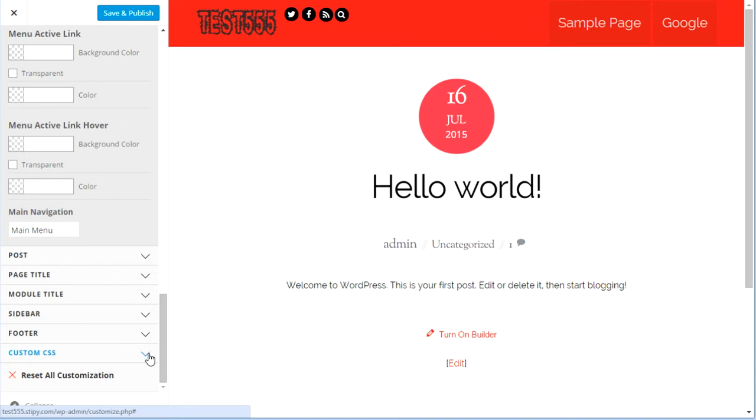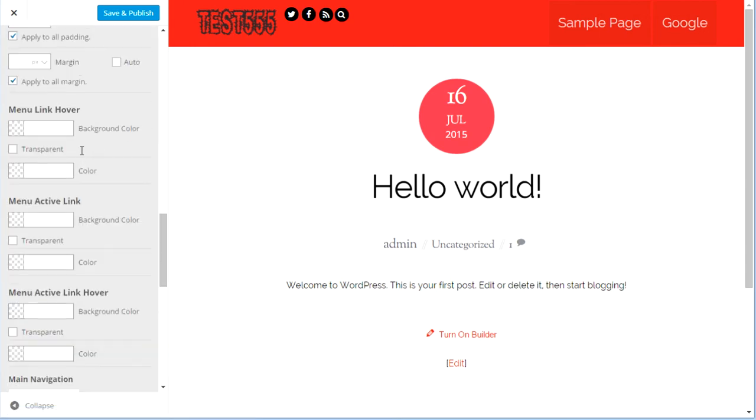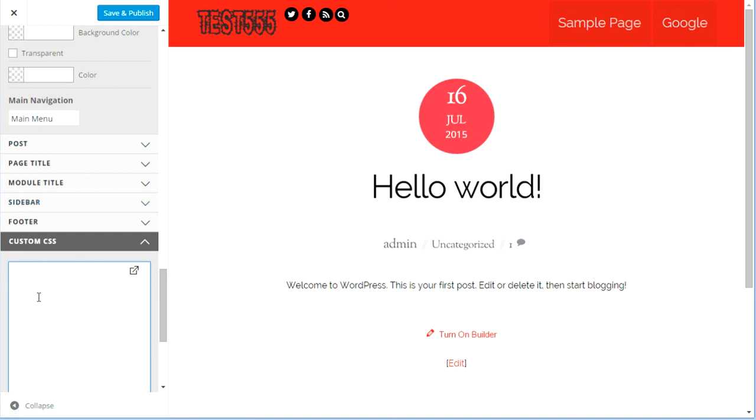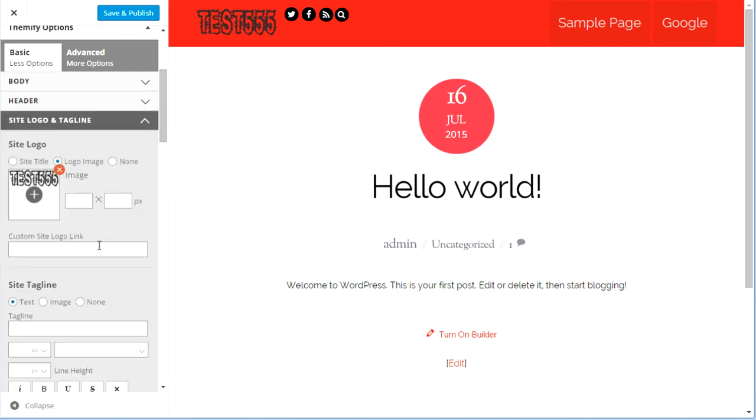Let's see a few other things that we've got here. If you do know any CSS, you can actually put it right here if you want to have some custom CSS. The CSS is actually like these numbers and colors and different things like that. You can add them here if you know some. If you don't, then it's best just to fiddle with all this up here.